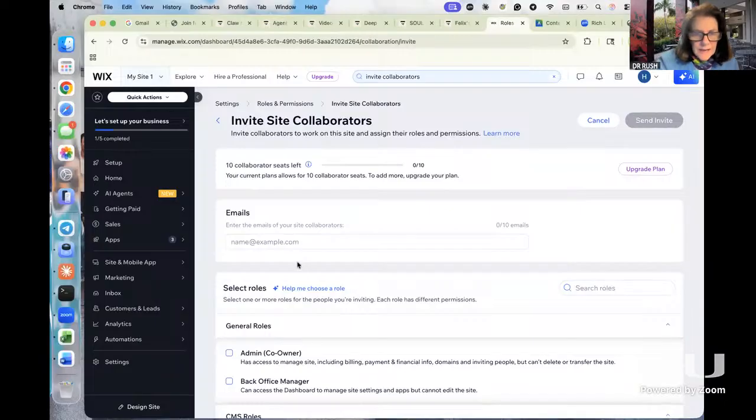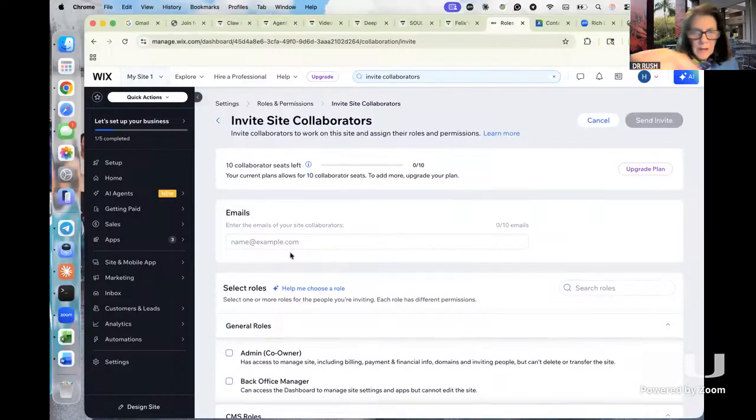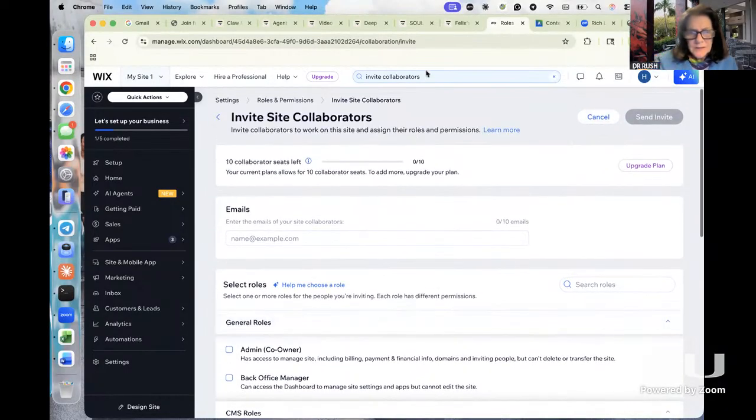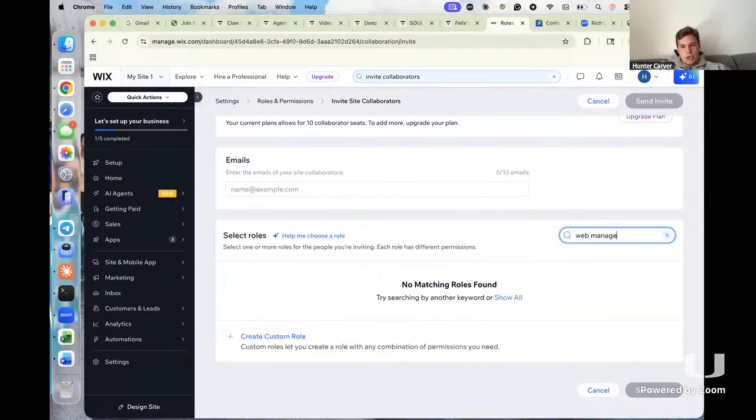Invite, in this case, select roles, help choose. In this case, I guess you can just invite them and then later on search for roles of web administrator. In this case, searching roles here, we want has access to the site, including billing, domain, inviting, can't delete or transfer the site, but we want them to edit the site. So we want them to be more in this case. Put web manager there under search roles. You see there where it says search roles under select roles. Web manager. Yeah, let's see.